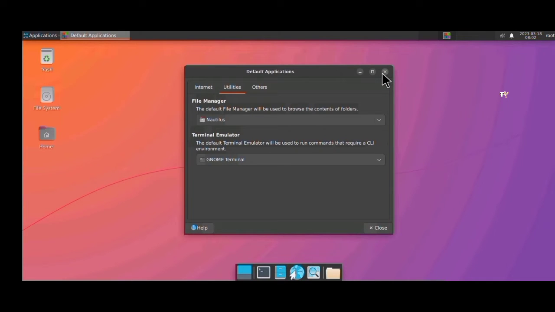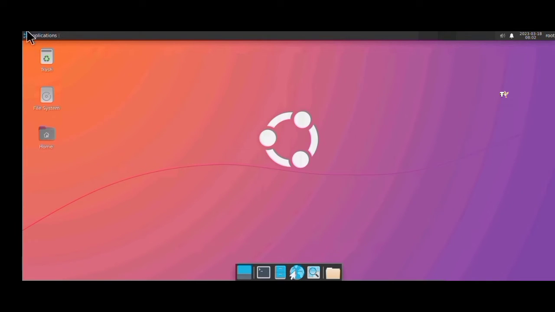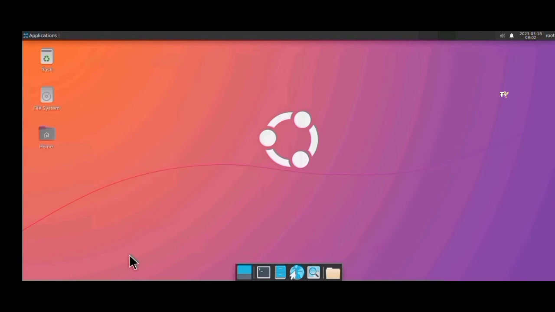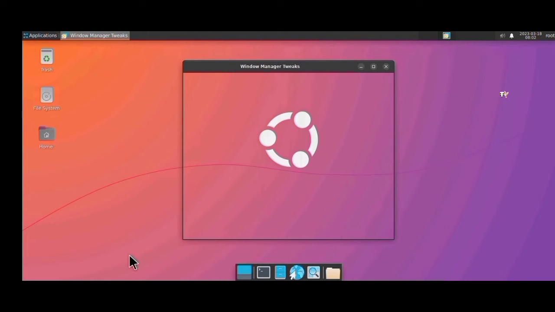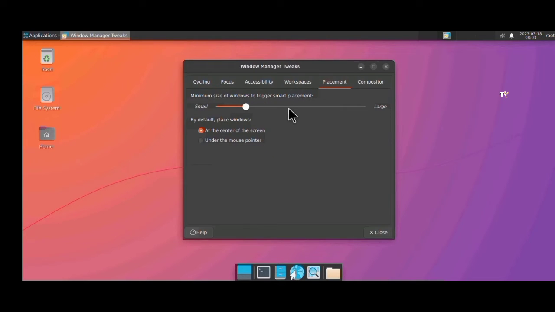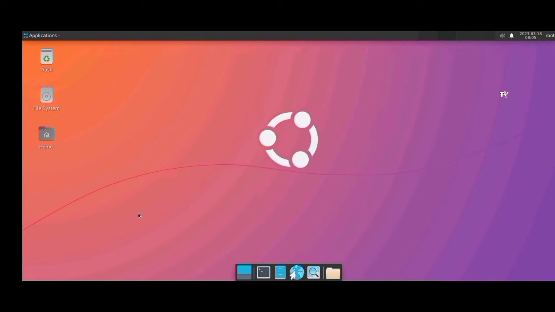Now I'm going to close this also, and after that we're going to head back to settings again, and in your Window Manager tweaks, just in the cycling, please unmark this draw frame around selected window, and in the placement you can just change the placement a little bit to the middle. Now we're going to close that.